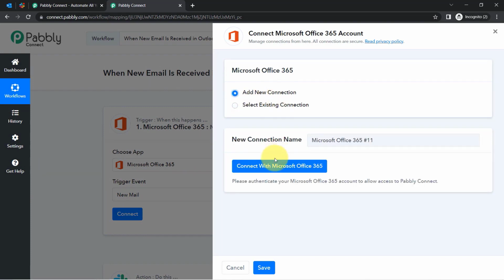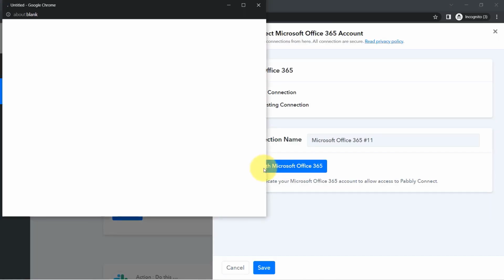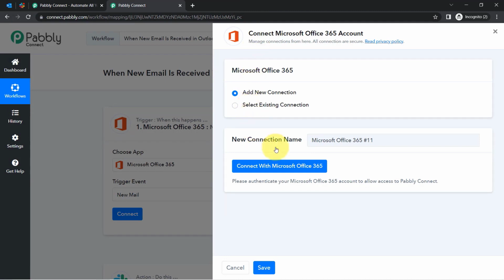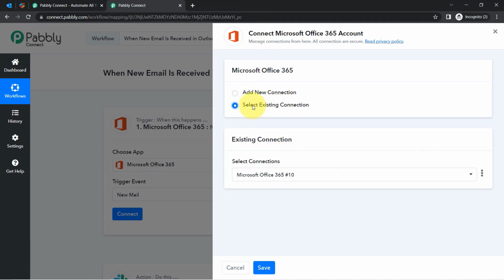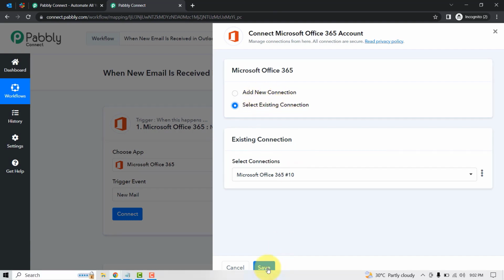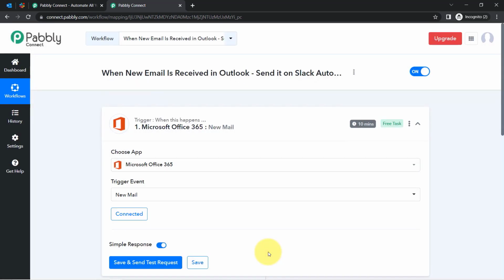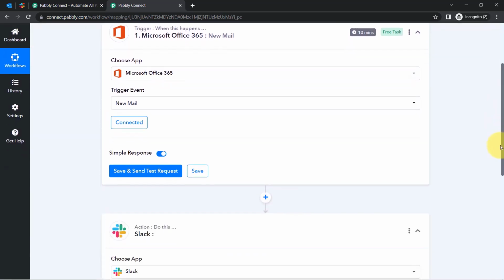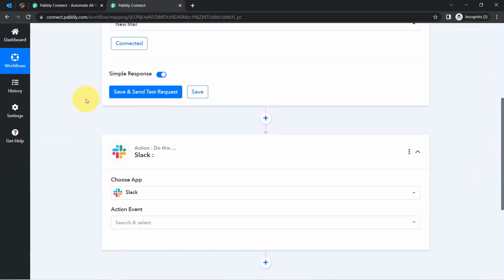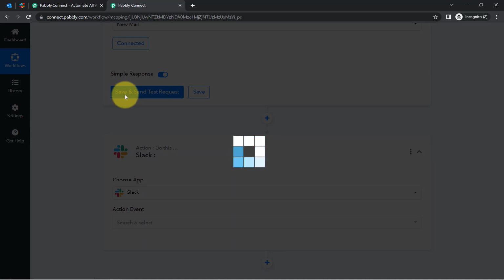So click on add a new connection, click on connect with Microsoft Office 365, and then it will ask you the access of your Outlook account. Okay, I have provided this access multiple times, so I am using the existing connection. Okay, if you are building this connection for the first time, you also have to go to the new connection only, but after that you can also go with the existing connection. And here you can see it is connected.